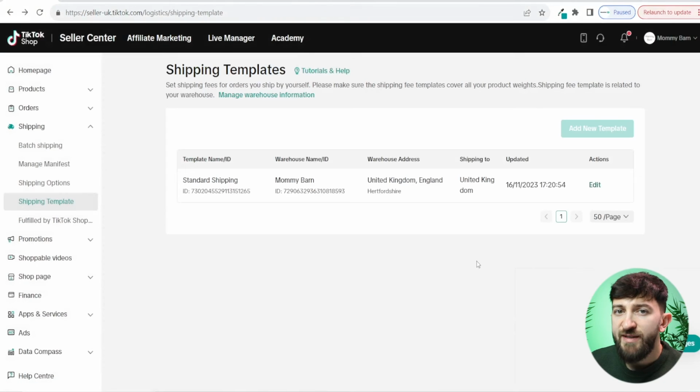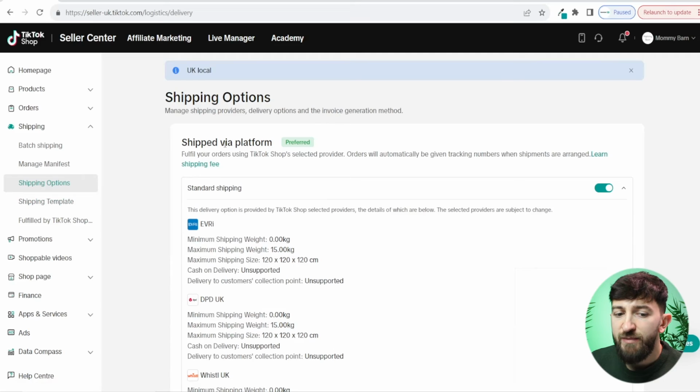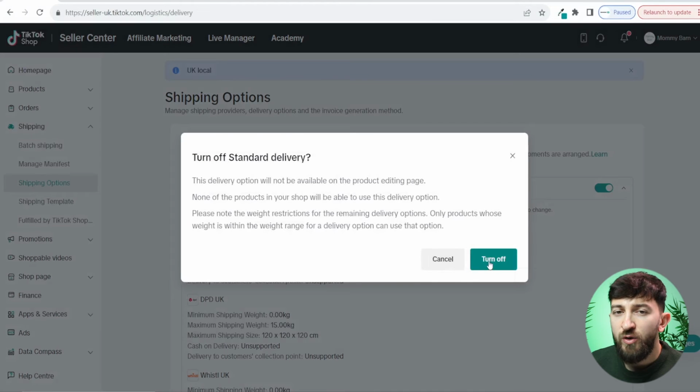Now that you have set up your shipping template, the next thing you are going to do is come into Shipping Options, and you will see this Shipped Via Platform option. You have to turn this option off. If you leave this option on, your orders won't sync with Avasam correctly. When this option is turned on, TikTok encrypts all of the addresses of your customers. So when your orders sync to Avasam, all of your customers' addresses will be encrypted and you won't be able to fulfill the orders. So you need to toggle this off and click on turn off.